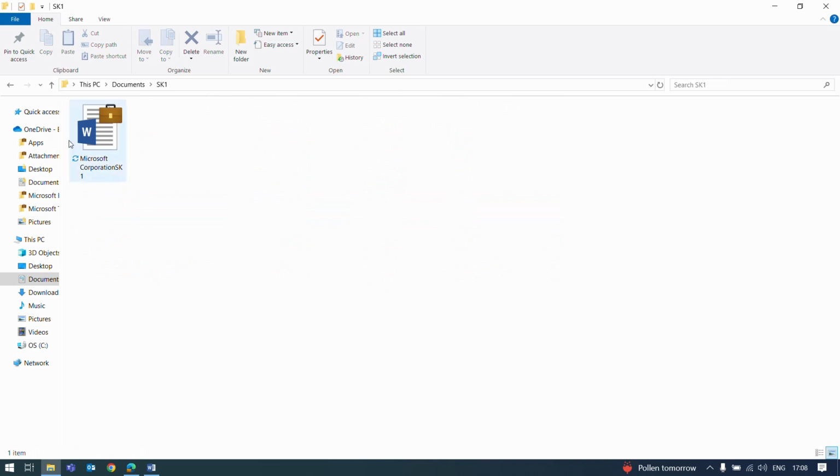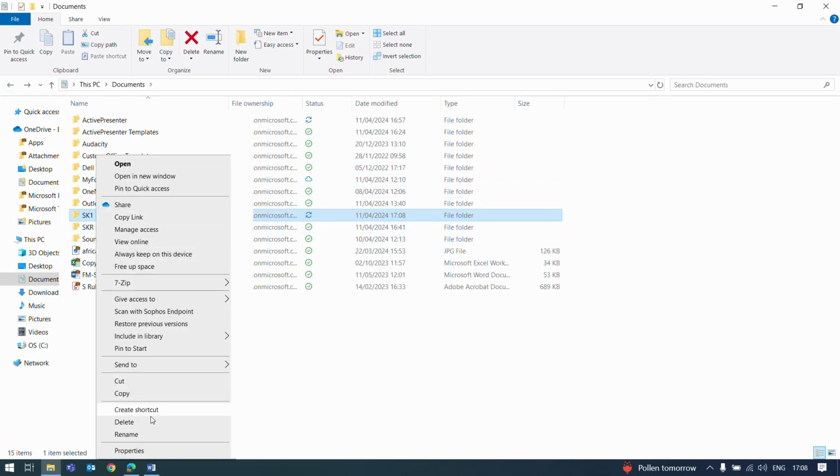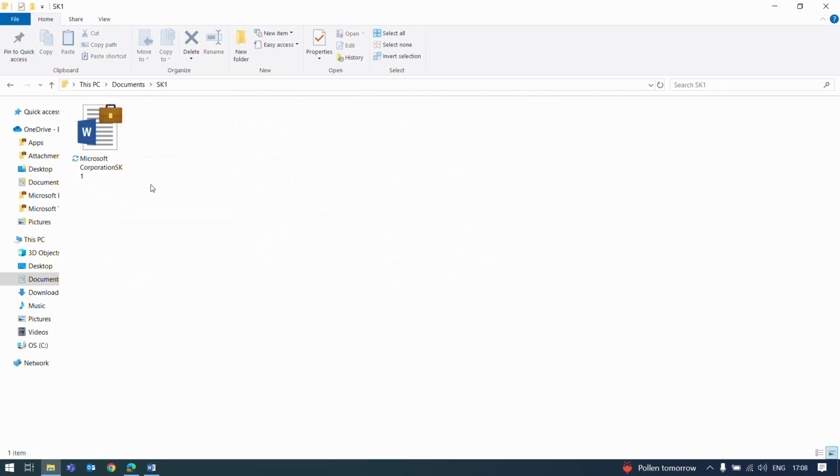Right-click on the folder and select Open. Right-click on the folder you want to open, and from the context menu that appears, select Open.